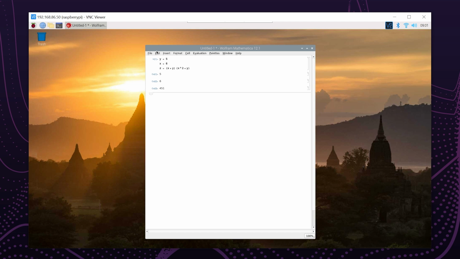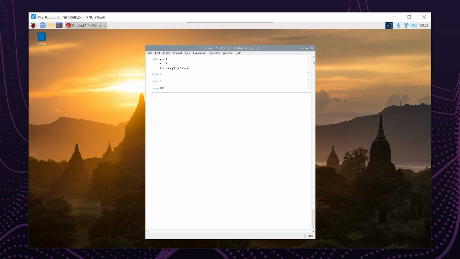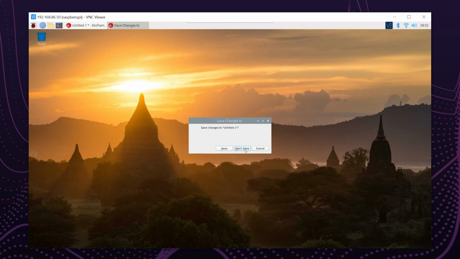And the cool thing about this is I can go File, Save, and then save this as a notebook. And I can refer back to it. So this could be homework. It could be stuff that you're working on for class. So I'm just going to hit Cancel, and we're just going to go ahead and close this out.